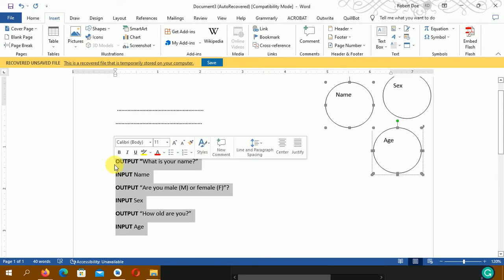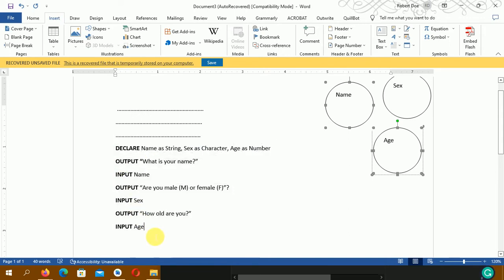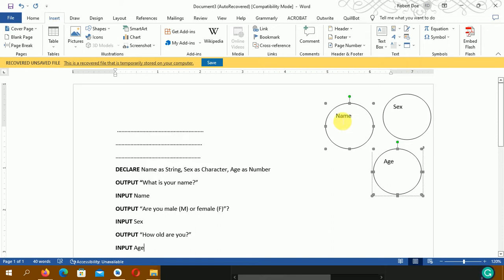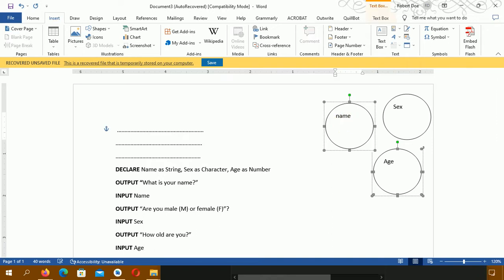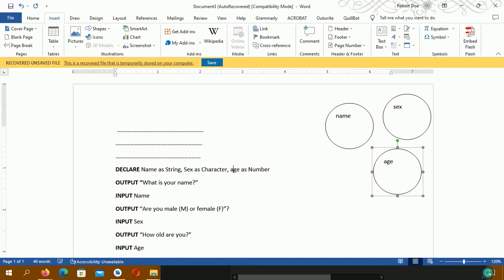Okay, I'm going to proceed, but before I do, I want to say the names of your variables could be like this. It shouldn't start with a capital letter all the time. It can be like this. It can start with a small letter. It's not a big deal.